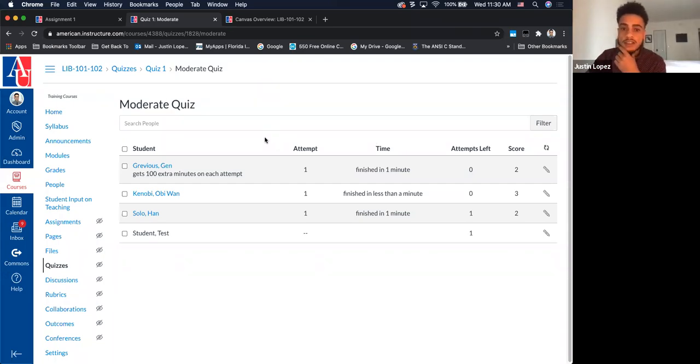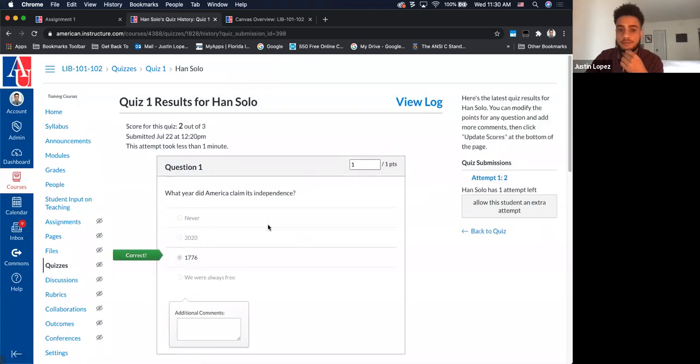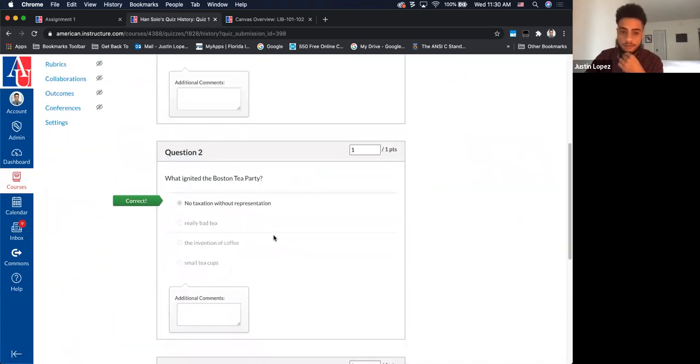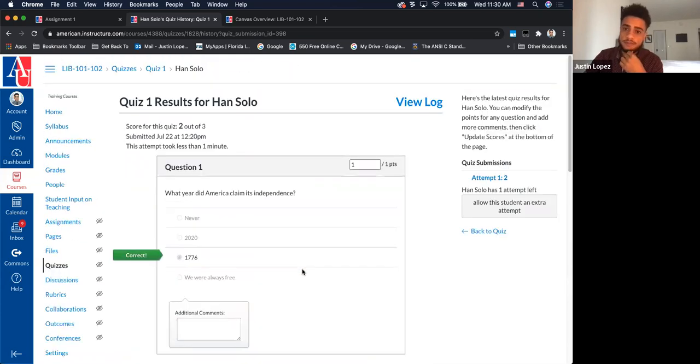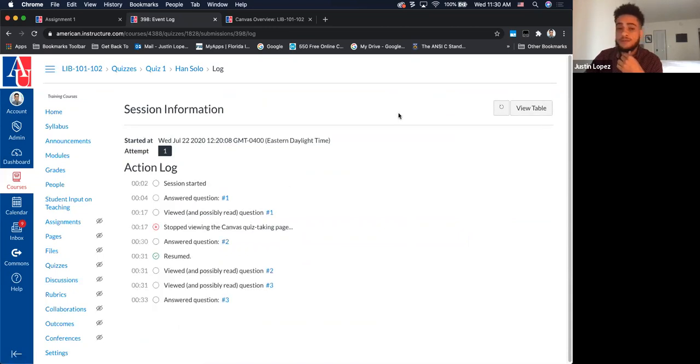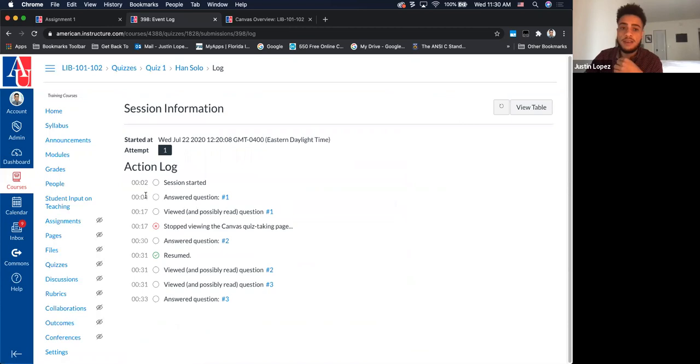The other thing you can see is once the student has taken that exam, you can go ahead and click on their name and you'll see how well they did. Other things you can see, if you go ahead and click view logs, you can see how they were going through the quiz at that time. So right here, I can see at the 4-second mark, they answered question one, and at the 17-second mark, they stopped looking at Canvas altogether. So this is a pretty neat function.